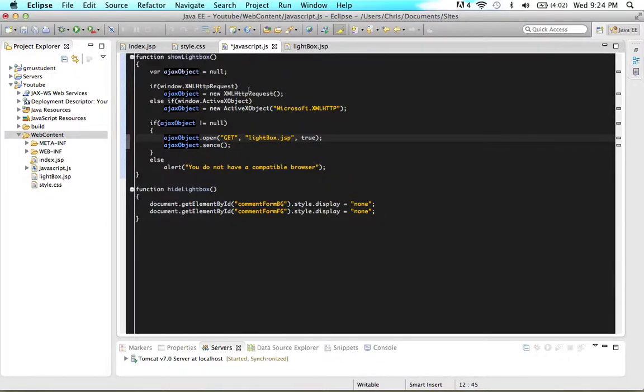So what we did was we created an AJAX object and assigned it to null, and then we gave our AJAX object specific parameters depending on which browser the user was using, and then if it isn't null, we want to go to lightbox.jsp, we want to get all the information from lightbox.jsp, and we want it to be done asynchronously. So we are well on our way to getting our lightbox. And now that we've gone out and gotten the lightbox, we want to bring it back and show it on our screen. So that's the last thing we are going to do in this function.